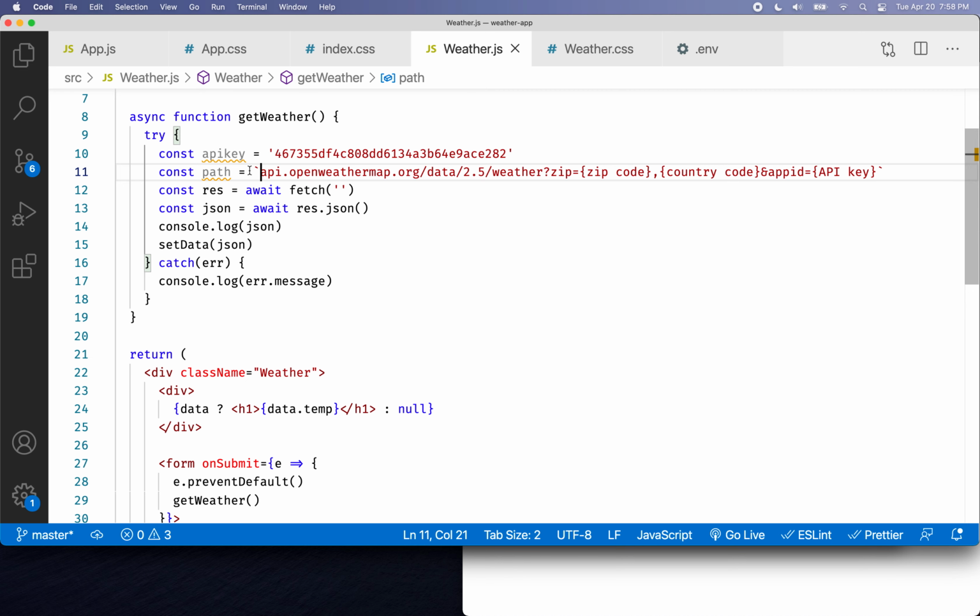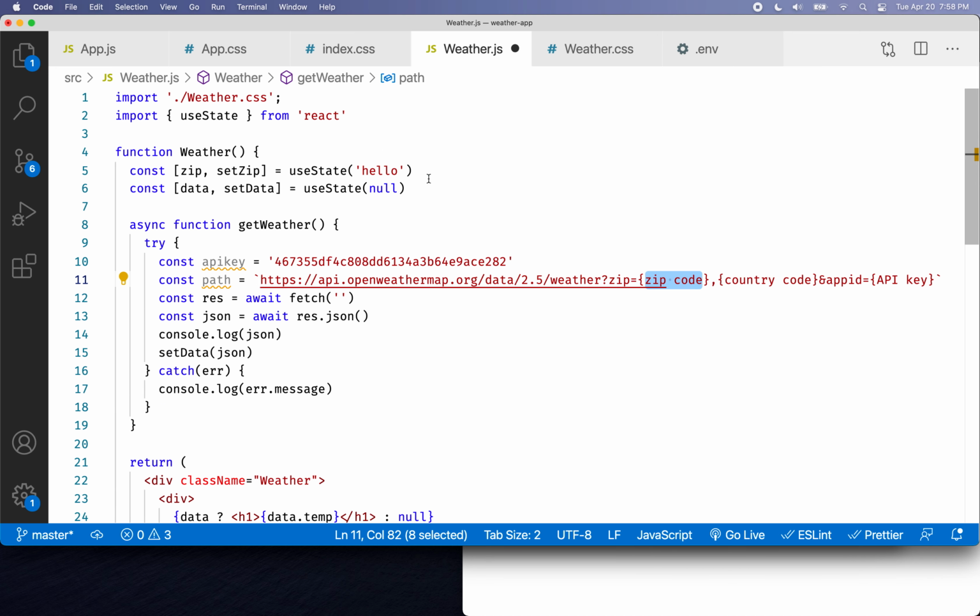And at the beginning, I'm going to add https://. So they leave that out, so we need to have that. And then over here where it says zip code, I want to grab our zip variable and put it in here inside these curly braces. But what we need to do is put a $ sign in front of here. So you can see that changes color to show me that I'm going to include a variable inside this string.